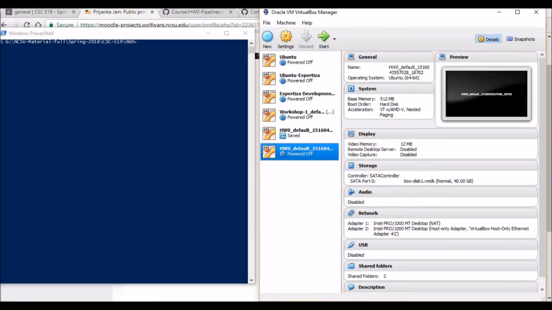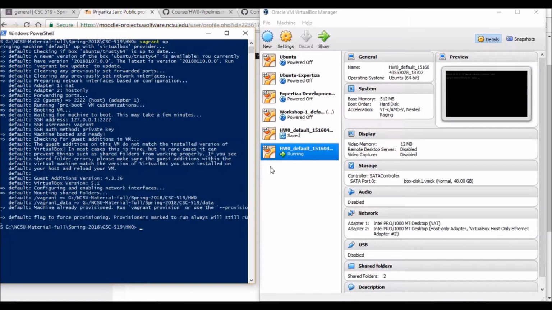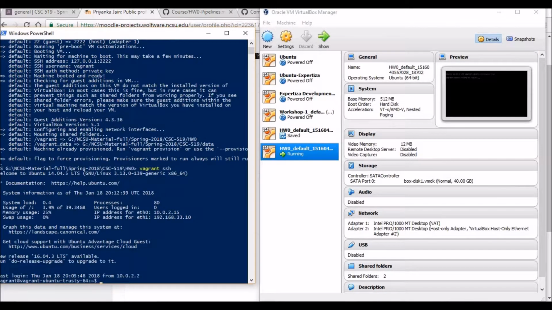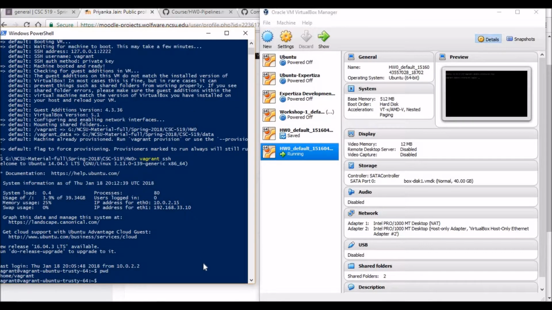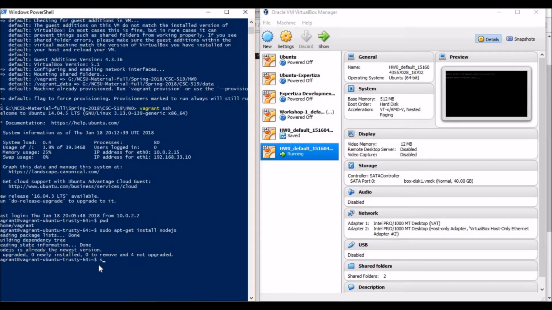Now let's first start up vagrant. We can see that the machine has powered up. I'm going to do a vagrant ssh. Now first we're going to install Node.js in our virtual machine. Let's do the same for npm.